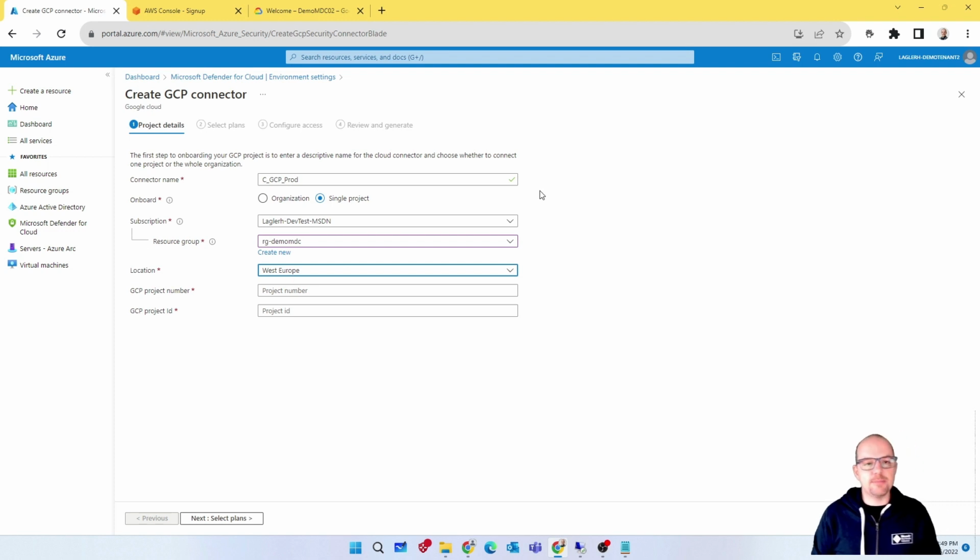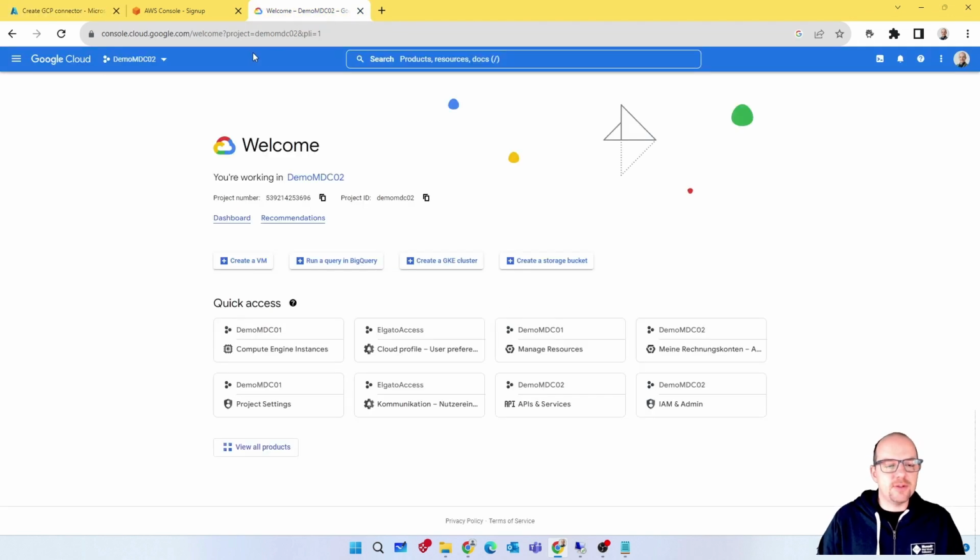And this is really simple to find. So when you go to your GCP environment, you have your different projects. I have prepared a special project for exactly this use case. And here is the project number. Copy.